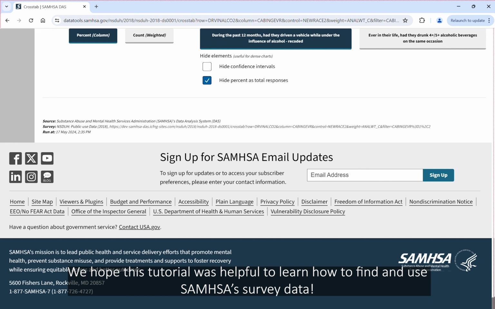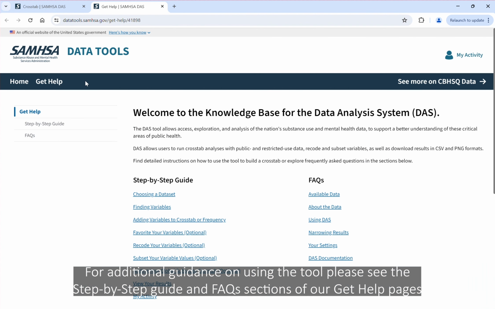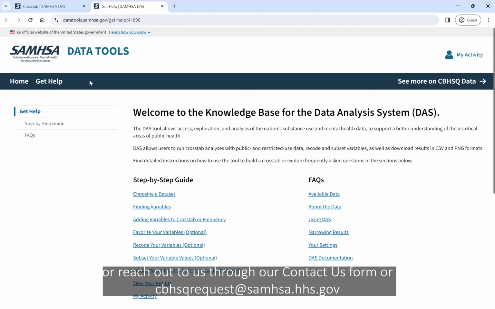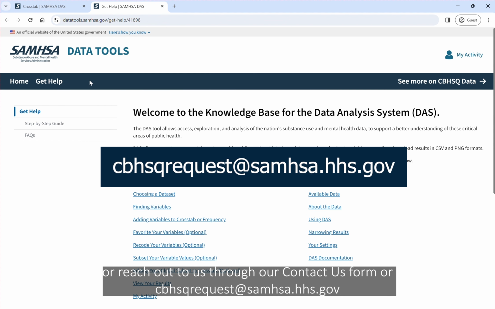We hope this tutorial was helpful to learn how to find and use SAMHSA survey data. For additional guidance on using the tool, please see the step-by-step guide and FAQ section of our Get Help pages, or reach out to us through our Contact Us form or CBIS request at samhsa.hhs.gov.